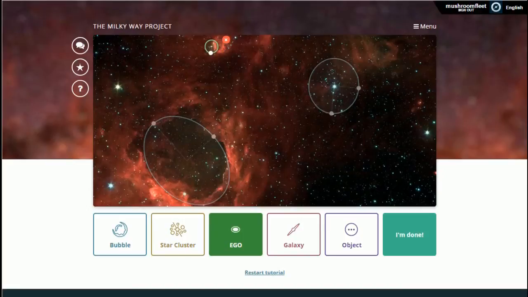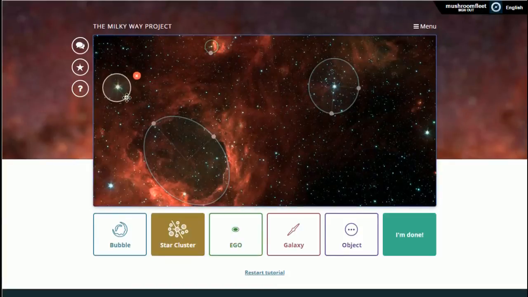Okay, so I drew a bubble there because there's a bubble there, I think. I drew a star there because it's a star cluster. I guess there's another one here, another one here, another one here. So I just keep on doing this, do I? No, wait. Star cluster.